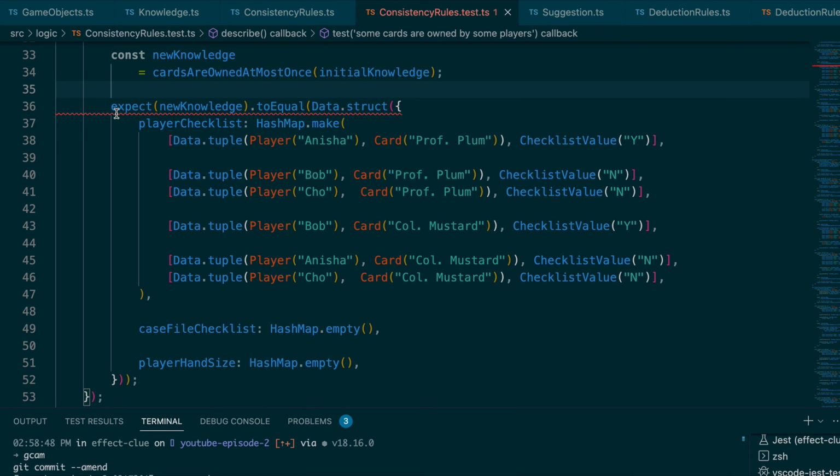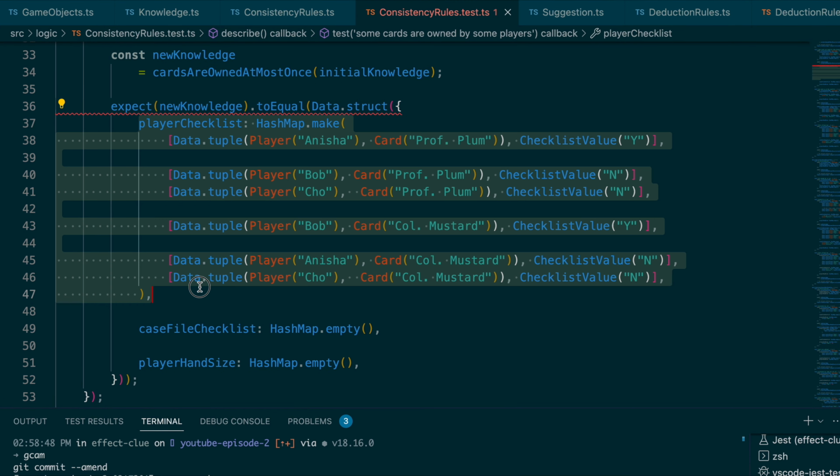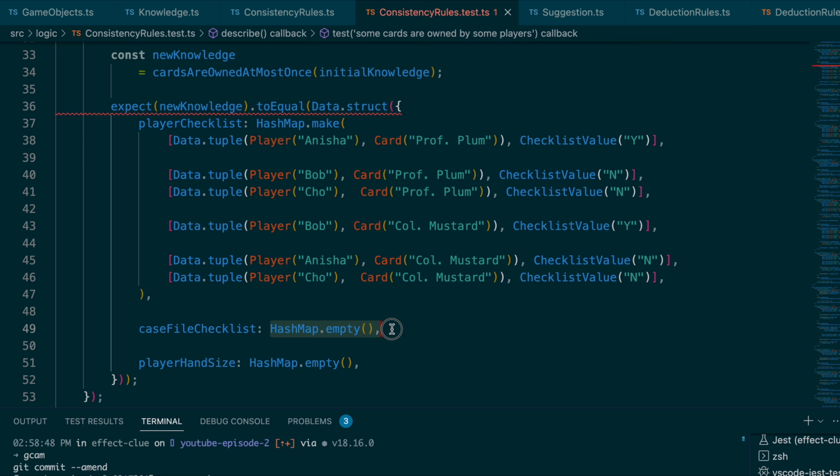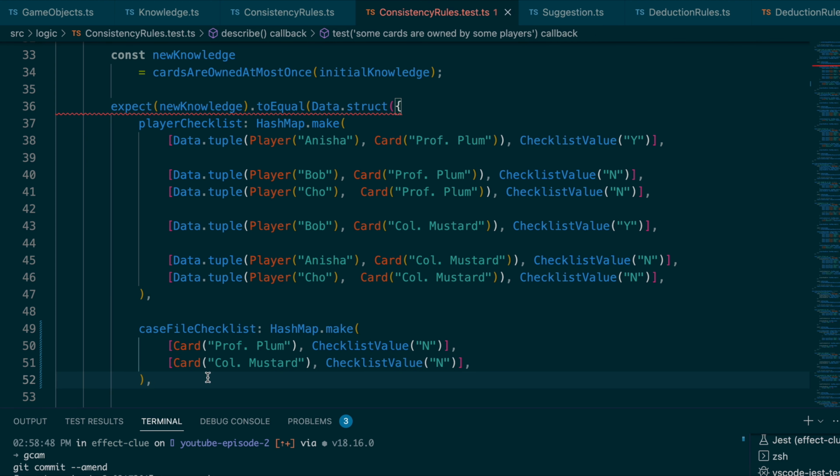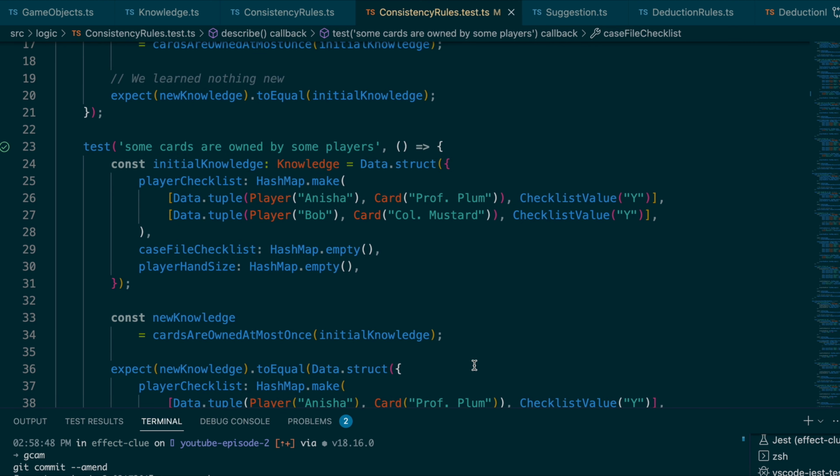Going down here, we expect the new knowledge to be this value. What we forgot to add was the knowledge we should have learned about the case file. Because Anisha owned Professor Plum and Bob owns Colonel Mustard, the case file should have Professor Plum as a no and Colonel Mustard as a no. Now running the test again.